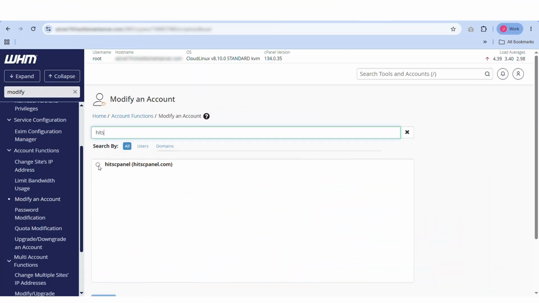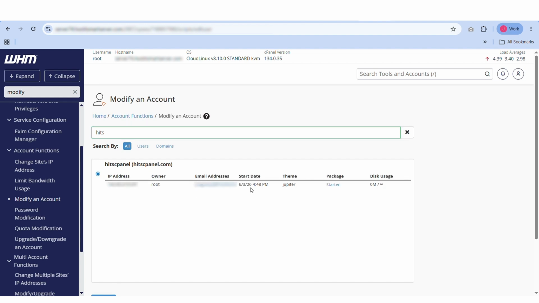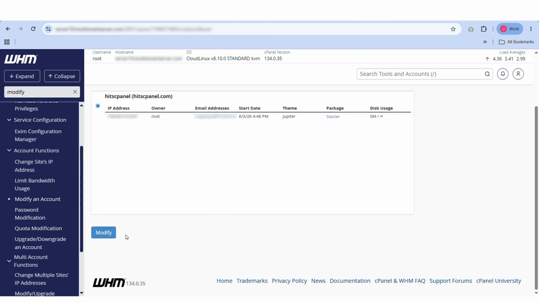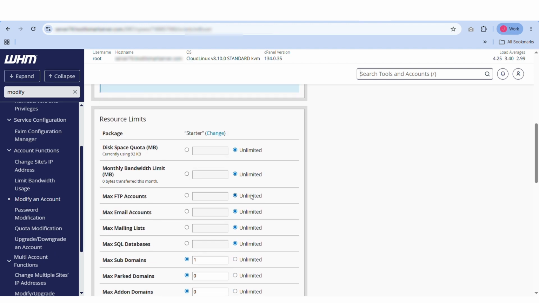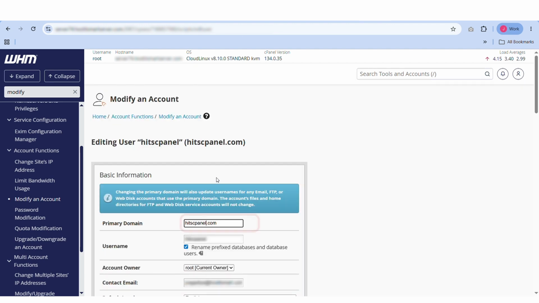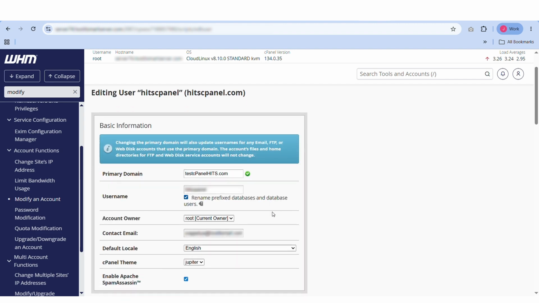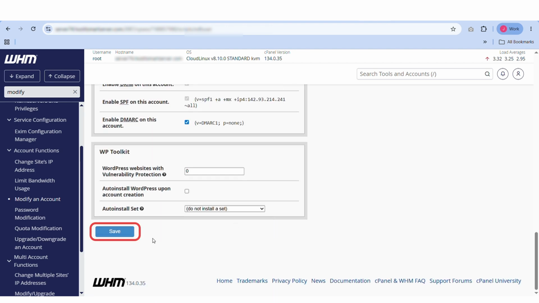You will now see a list of cPanel accounts hosted on the server. Locate the account whose primary domain you want to change. Click the Modify button next to that account. Inside the account settings page, find the primary domain field. Replace the existing domain with the new domain name. After entering the new domain name, scroll down and click Save.